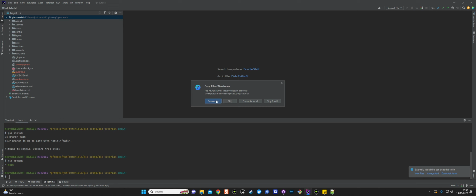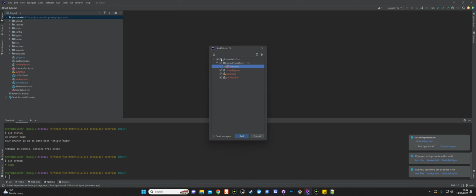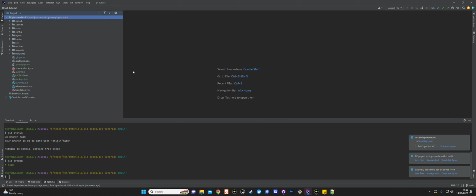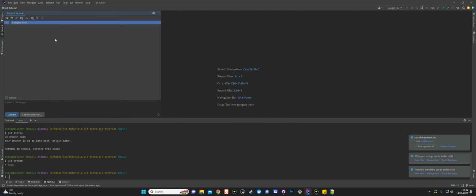Yeah, README. I'm going to overwrite the README because I want my own README in there. And what have we got here? The git ignore. Yeah, I'm going to overwrite that. Theme check. I'm going to skip that one. And we've got all of these, which is fine. Okay, add. So let's have a look at our commit now.